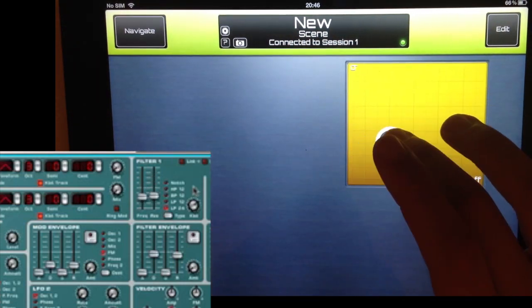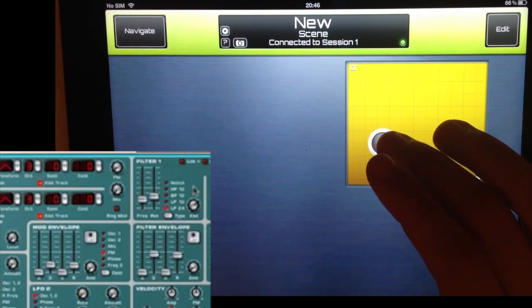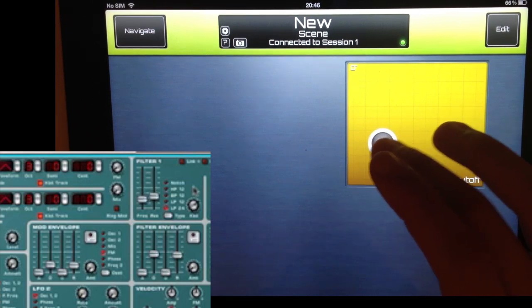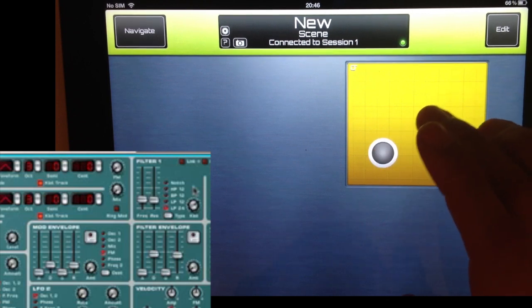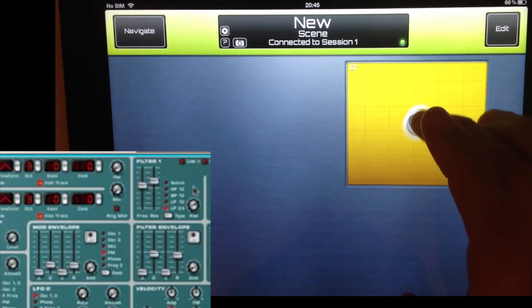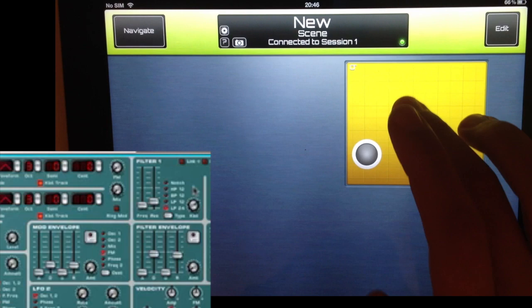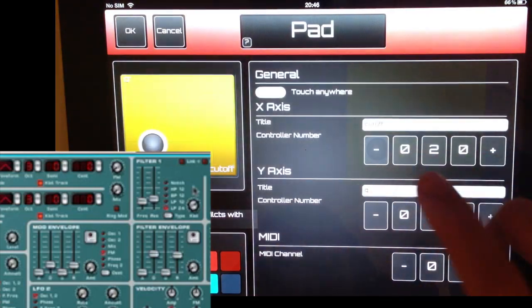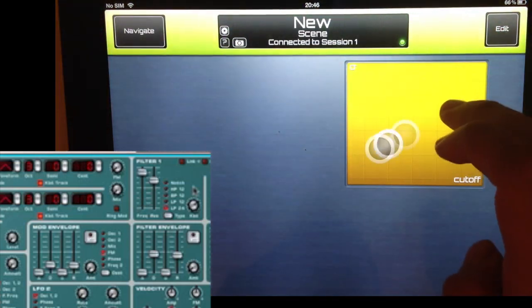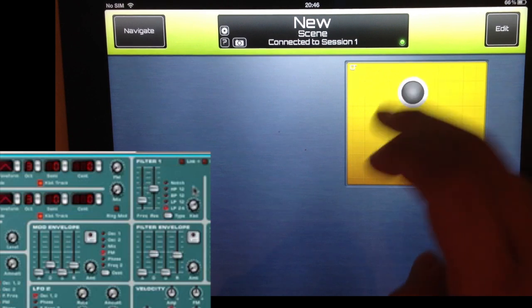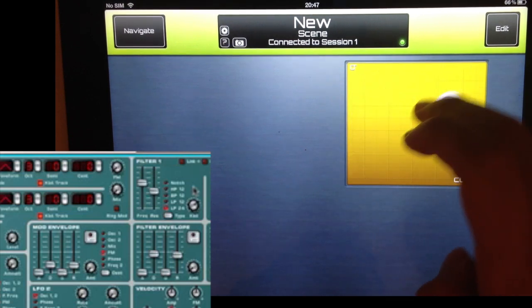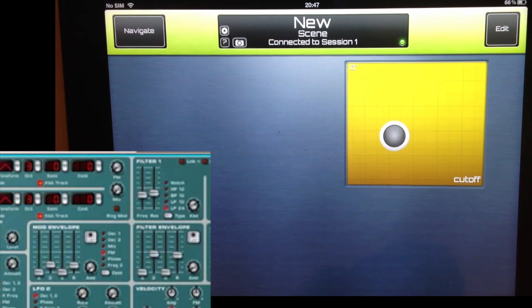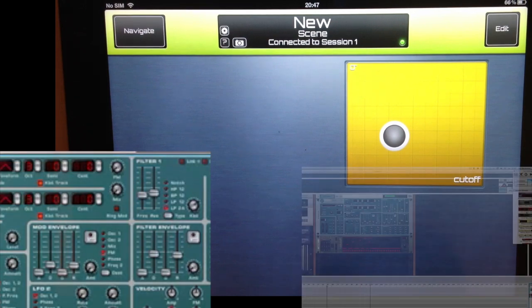Okay, so what I want to show you is one of the features that Sonic Logic has. Sometimes I want to control a pad and I don't want to move the knob exactly. I want it to move to wherever I press. So I'm just going to go to Edit and select Touch Anywhere here. And this is really cool because you can just go like this and you can see the cutoff and the Q change.